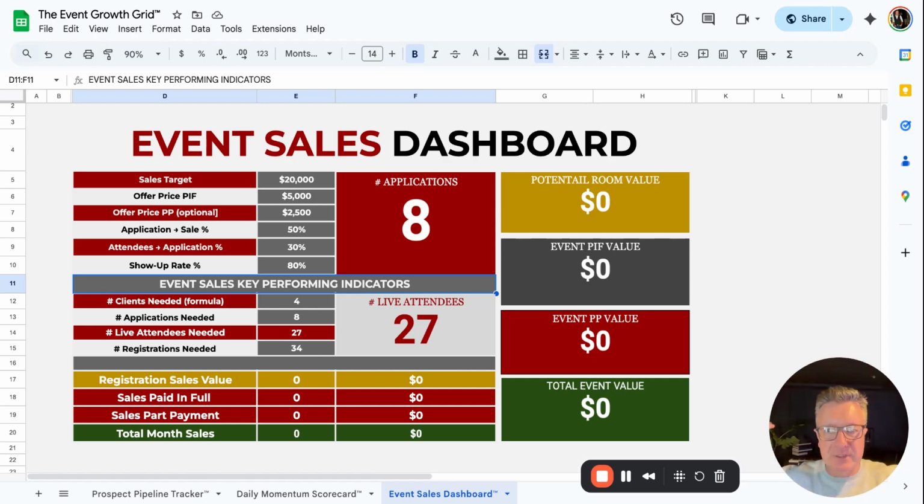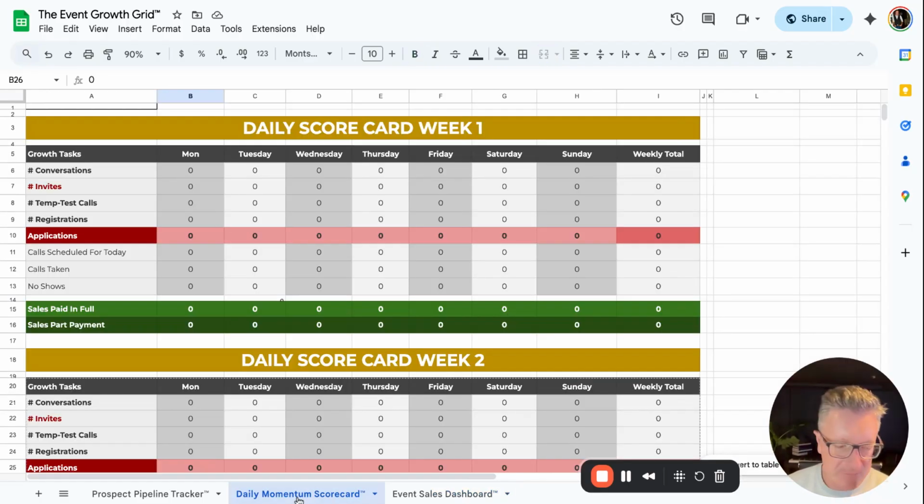Now, at this level, you've mastered sales, running events, selling events and everything. But I spent a bit of time on that because I just wanted to manipulate figures to show you what it can look like on both spectrums. Now let's have a look at the daily momentum scorecard.